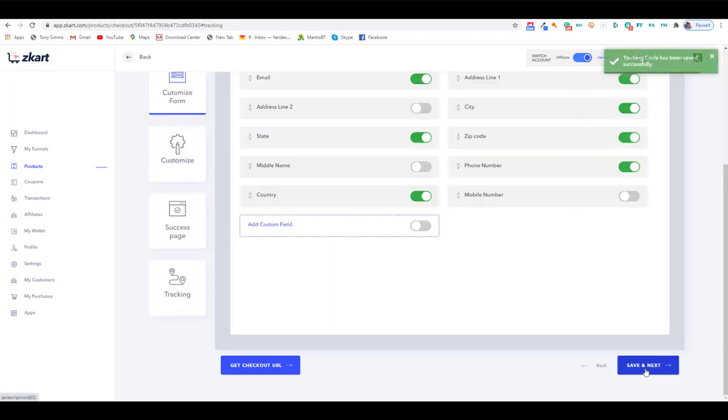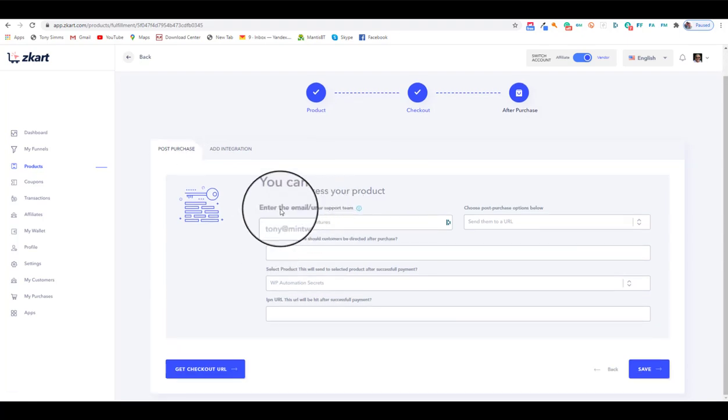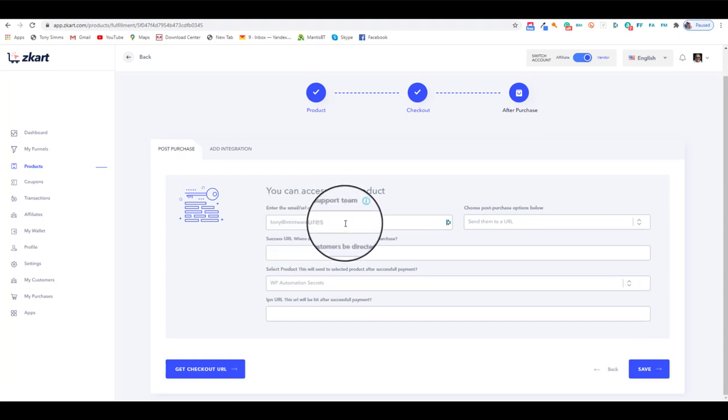Click that, then click that again, and that brings you here. This now gives us the post-purchase and ad integration. So this is what's going to happen once they purchase. We're going to email them, and the email is going to come from Tony at Mintware Ventures. In this case, you'd put your email in there.